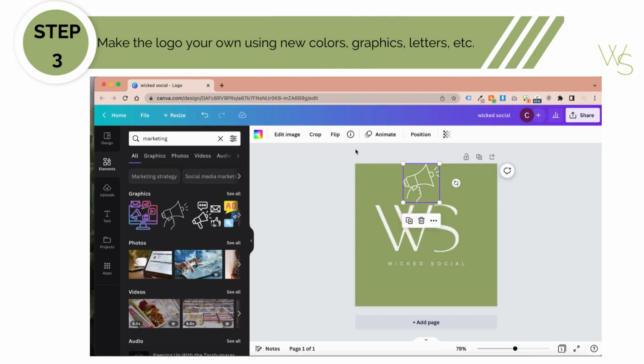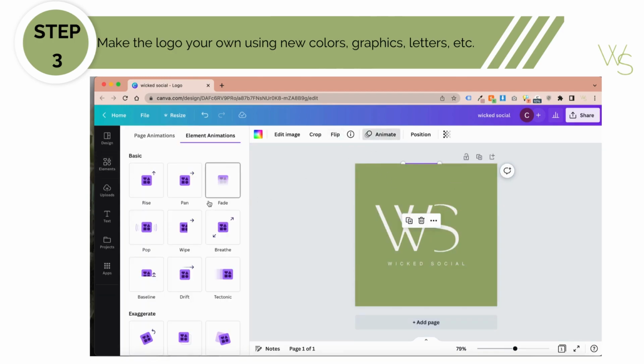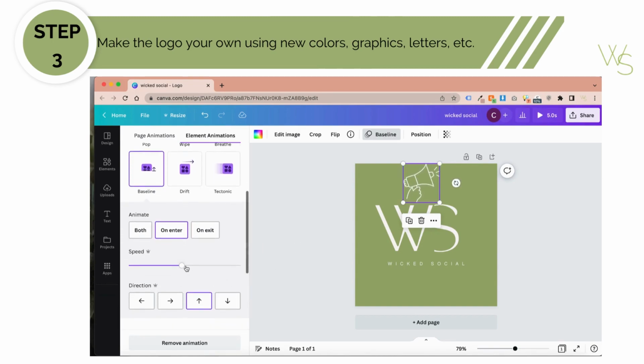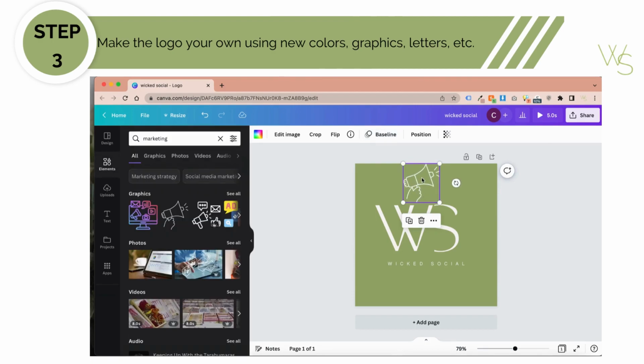There are also animation capabilities by clicking Animate on a specific element. Please note you can add in multiple animations by clicking on different elements and adding the animations on an individual basis. Here's an example. Scroll down in the element animation section and you can change the speed and direction of the animation. Here you can change the transparency of an element. If you want to delete an element, just click it and press delete on your keyboard.